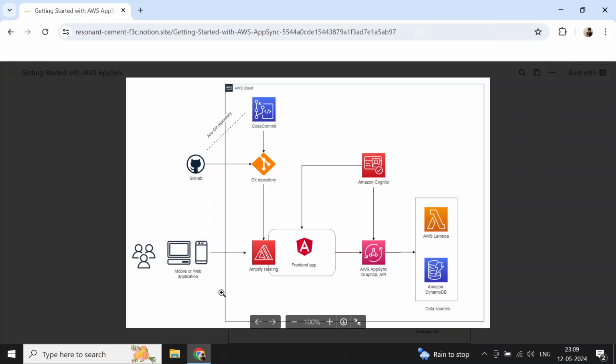So what will you do? You will create a front end application, and this example shows Angular, but it could be any application. Then the code will be stored either on GitHub, AWS CodeCommit, or any other Git repository. Now, what happens when you push new changes to this Git repository? I'm assuming that you will be hosting the application on AWS Amplify. So AWS Amplify will build your application and produce new artifacts, and those artifacts will be automatically deployed on Amplify hosting.